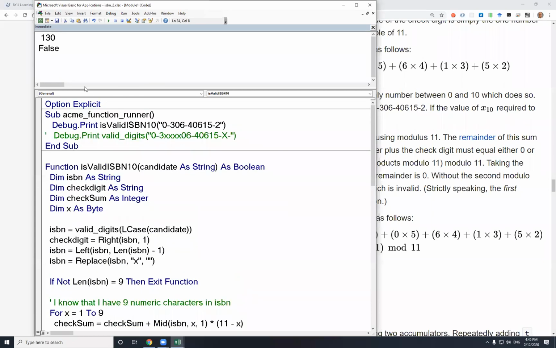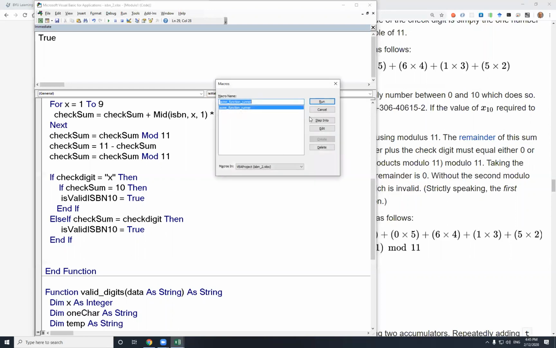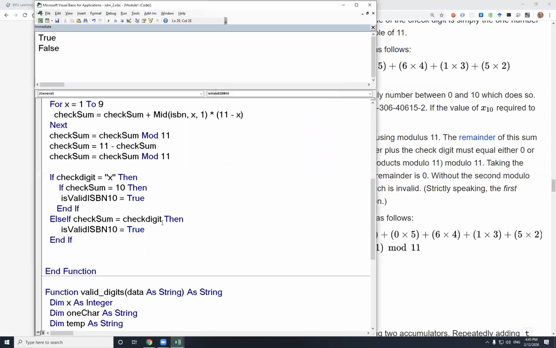Is this still my valid one? This should be true. Yeah, so that's true. Let me change this to something else like X and run it. I think I need to reverse these. If I've got an X in here, then the only possible thing here is this. That's the way we need to write this. Otherwise, we end up trying to compare a number to X, and it confuses VBA. So now that's false, and that should be a good solution.